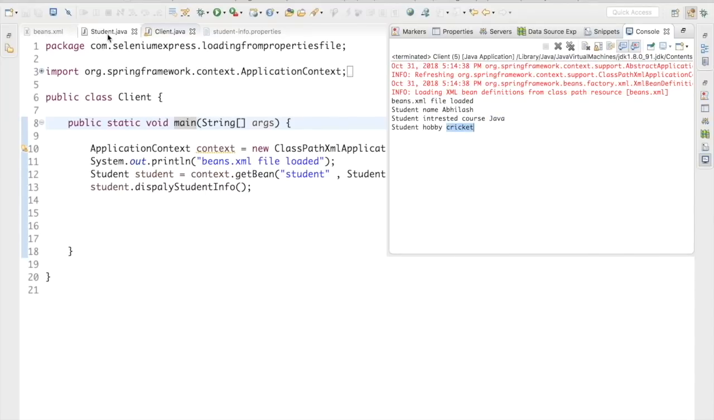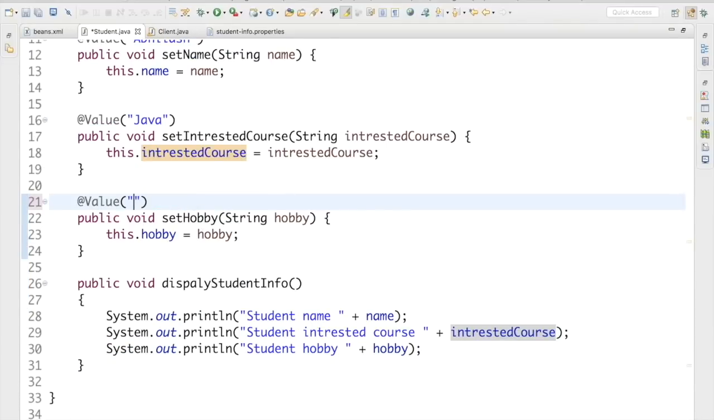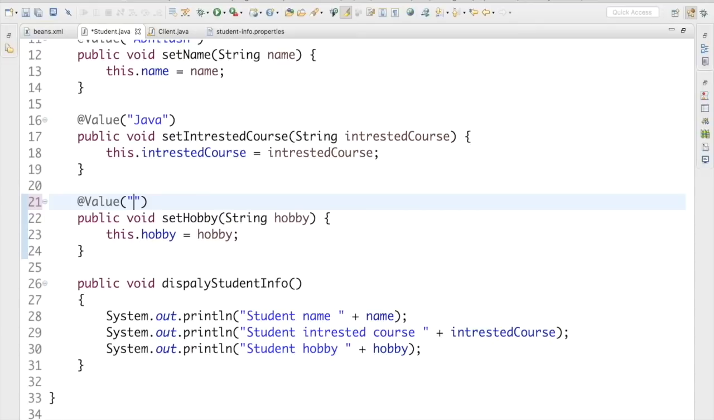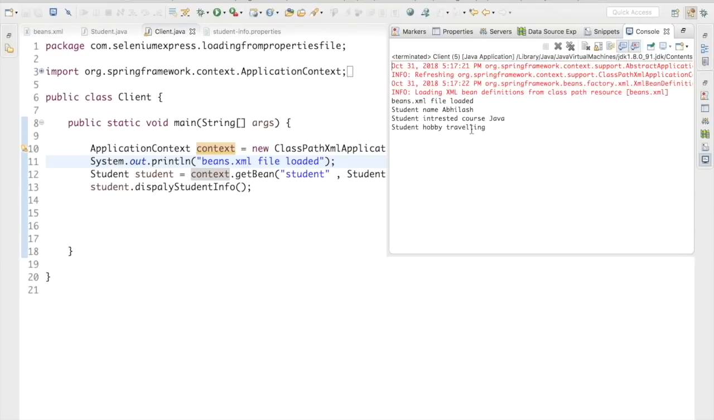So, if I go to student.java right now, just to check the cricket, I want to change it to my hobby and my another hobby. Okay, so my hobby is also traveling. So I'll write traveling, and I'll come to client.java again. Right now if I'm running this particular application, I'm damn sure the value that we have changed there is going to reflect here as traveling, right?